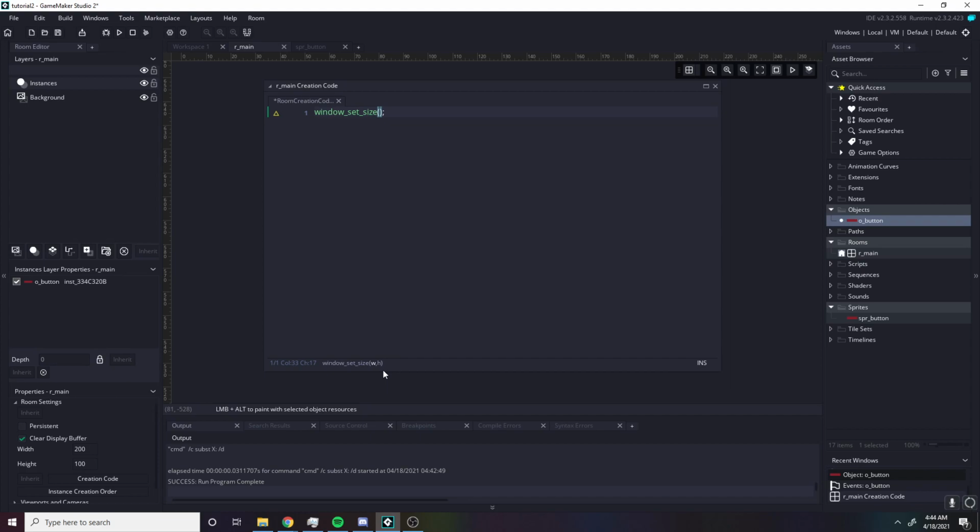And with every argument that you put in, an argument's just something that you put into a function. Remember, you put in an argument to a function. The function uses that argument to do something. So with this, we're putting in width and height, and the function is going to change the window size because it's called window set size, and it will use the width and height to change it. So we want something. Let's make it 3 times bigger. So we'll make it 600 by 300, and that still maintains our 2-to-1 ratio.